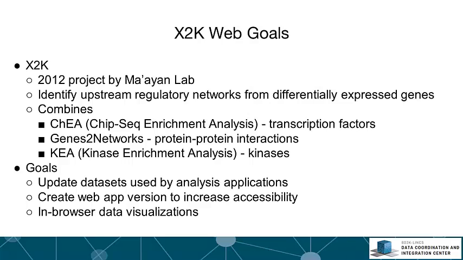The basic premise is you input a set of differentially expressed genes, and you run it through, and then you get some idea about what is regulating those genes and causing them to be differentially expressed. The application combines 3 different tools, all made by the Mayan lab. The first is ChEA, which focuses on transcription factors, so it identifies transcription factors that are related to your input gene list. Genes to networks, which looks through protein-protein interactions to try to combine and connect the various proteins that you input. And KEA, which focuses on kinases, much the same way ChEA focuses on transcription factors.